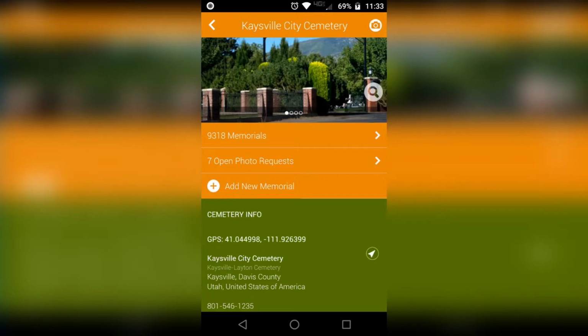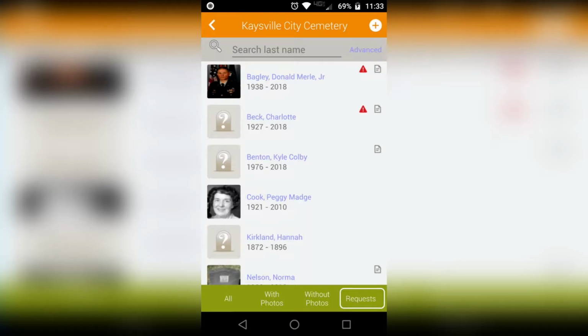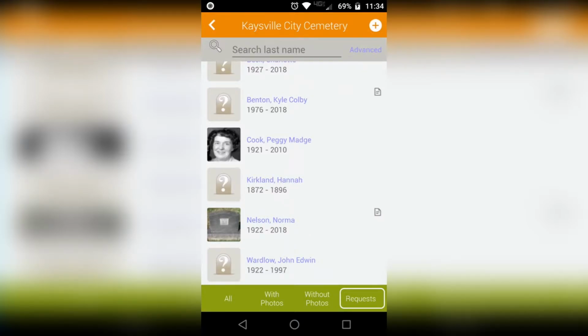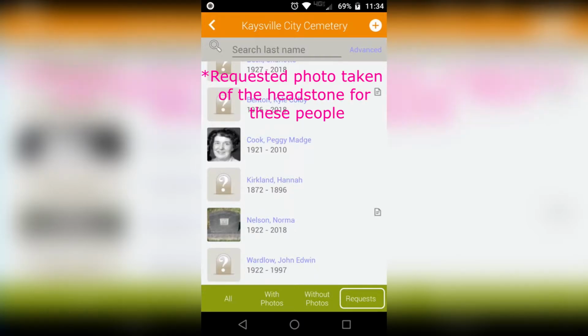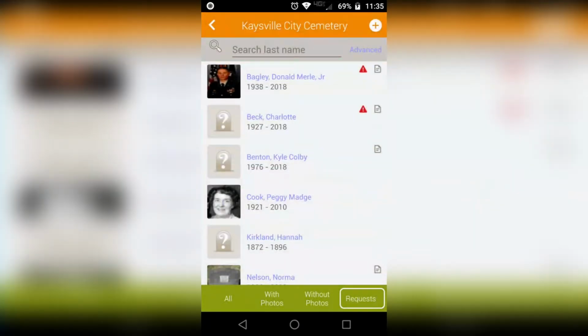We're going to open 7 photo requests. And here are the 7 photo requests. It's the exact same as what we just saw 5 seconds ago. And we can go through and do photo requests. So pretty much these are people who they believe are buried in the Kaysville Cemetery. Somebody has requested headstones for these people. The little paper icon next to the person's name means that the person has written a note, and you can read those notes. And I don't know what the little red exclamation mark means.